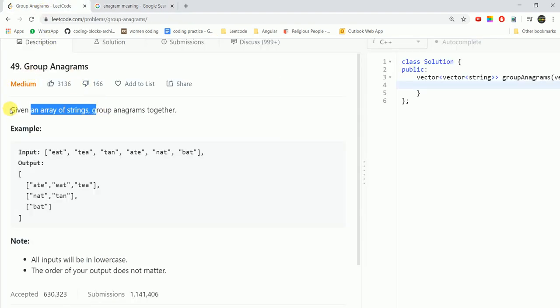So in this question, given an array of strings, group anagrams together. Here we are given an input array: eat, tea, tan, ate, nat, bat. How are we grouping it together? In all these three words, the letters that occur are A, T, E. Here also we have A, E, T, and here also A, T, E. So the combination is different, but all of them have the same frequency and the same letters.